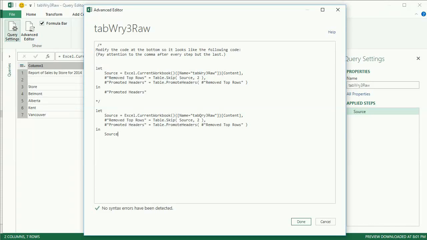Okay, and finally, we've defined all of our steps. Now the let went from having 1 step to having 3. And for our in, it's no longer going to be source. We could leave it like this, and it would return an answer, but the answer would just be the first step. We actually want the last step, so we're going to delete this. And what the correct answer is, what we want Power Query to return is the step promoted headers.